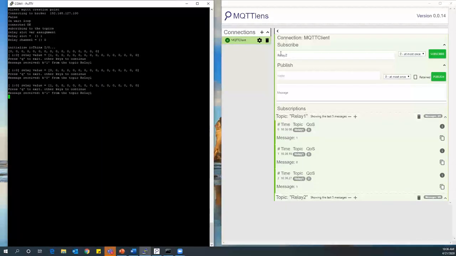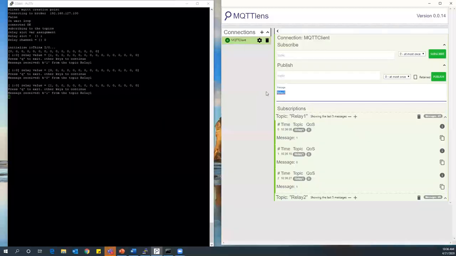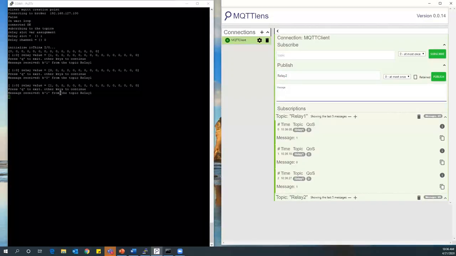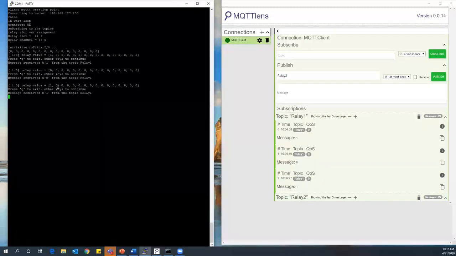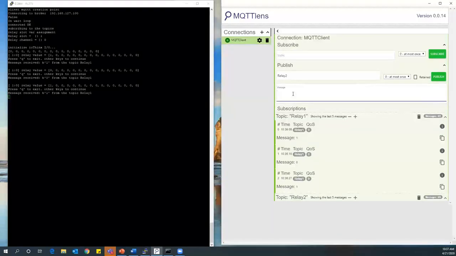So what I can show you now is how the ioThinx will be subscribing now to relay two. And then you'll see the topic here, it says relay one. So that's the one that has been publishing. Now if I publish, the topic needs to be here. And then the message that we see on this relay two here is zero. And if I put one here, it will change to one.